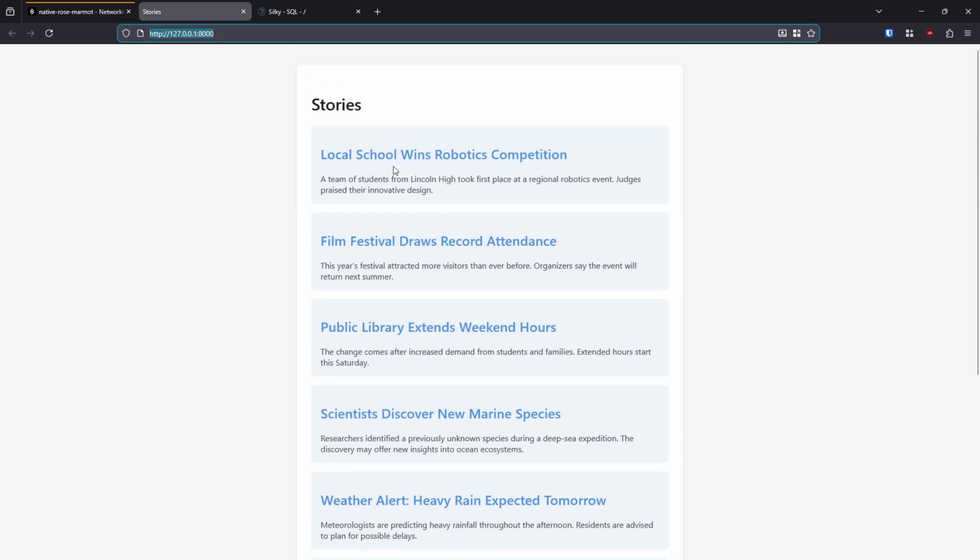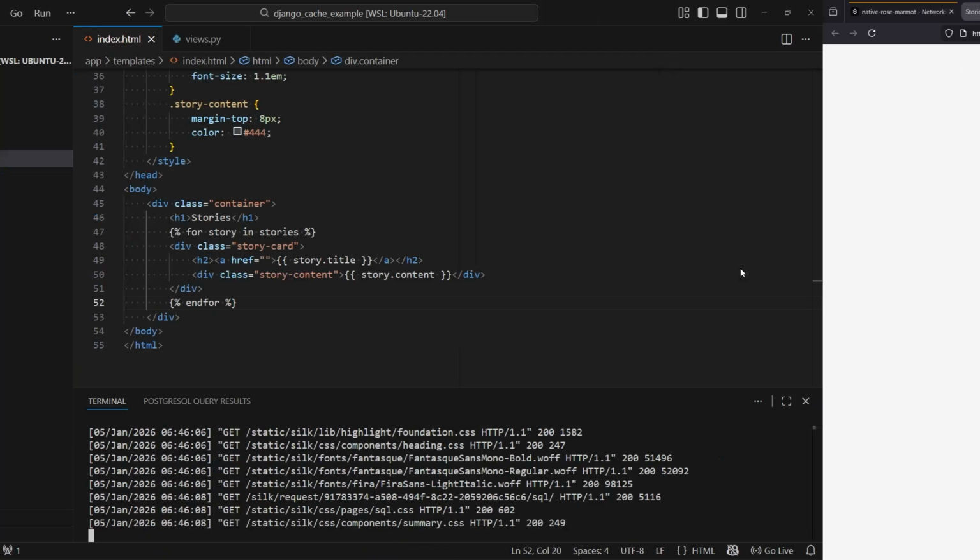But like I said, we're not going to have news stories constantly. So instead of having each user generate a bunch of queries against the database for this home page, why don't we just have it to where this home page is stored in the cache? That way, the users don't have to query the database. So let me show you how to set that up.